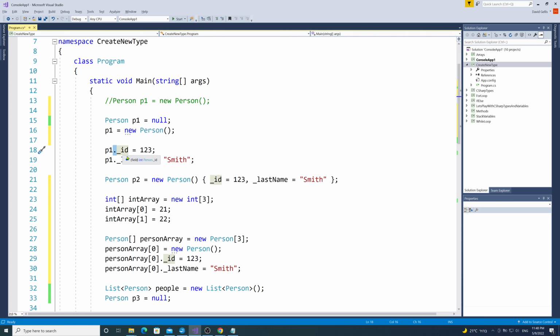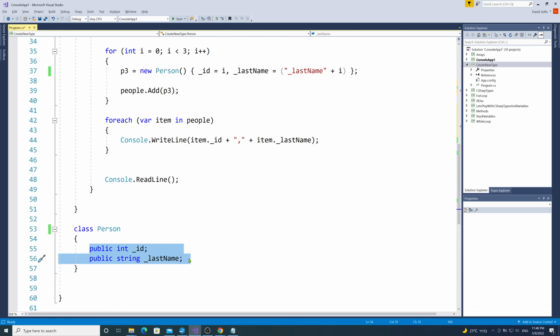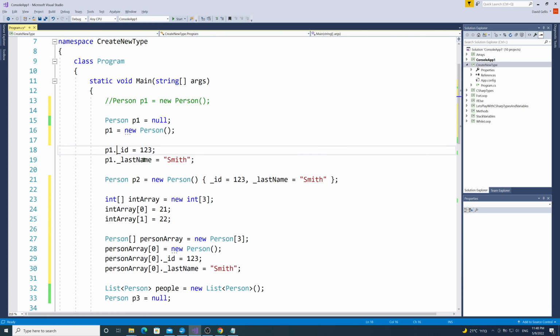And when we type dot, we will see everything that is public in the person class. In this case, we have two public fields. Let's see. We type dot and we see last name and ID, these two public fields. These 4 others that we see here, we did not speak about them yet. And also here, p1 dot last name, we assign a value of Smith. ID is 123 and last name is Smith.